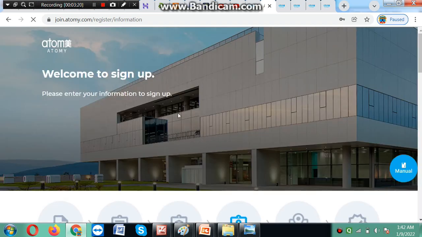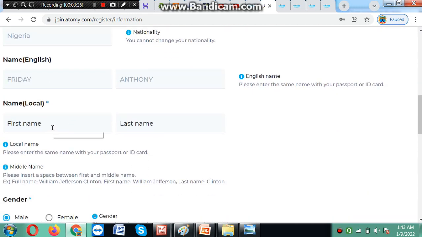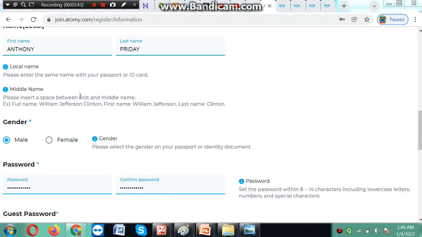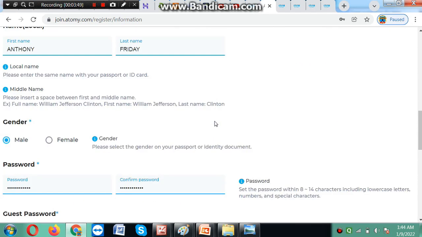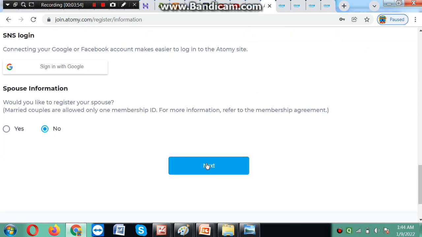The fourth part of registration will open now. Information, you have to write here. Your name is like this, and you have to write your name again as local name. Whatever local name, that should match your original name. So I will write here Anthony Friday like this. Next you have to choose your password, confirm password, and select a guest password. A guest password is one nobody can log in with, but you can give it to your friends for registration purposes, and you have to put your email ID also. All this information you have to fill, and move on to the next page.